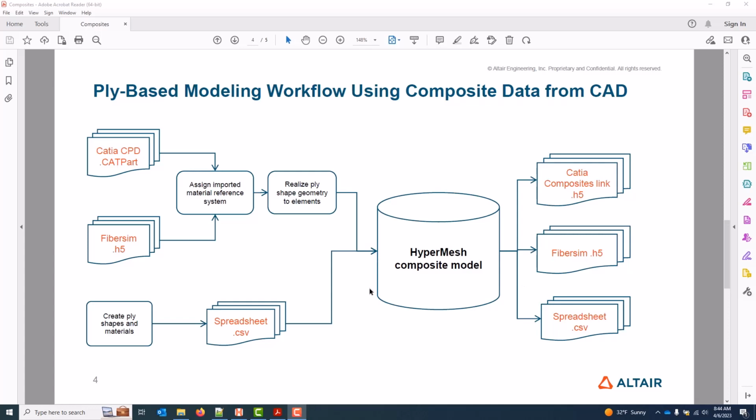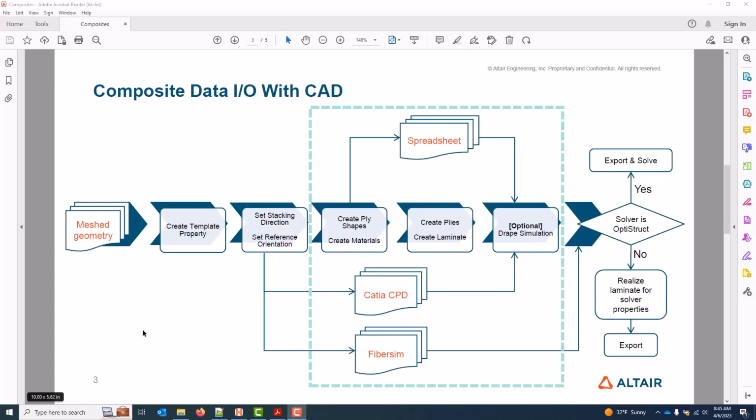For the spreadsheet process, it's a little bit different because we don't actually have the ply shape geometry. So usually the starting point for the spreadsheet process is that we'll go all the way through the process we reviewed in the introductory videos until we get to the ply shape step. We'll create our ply shapes, and then upon import of the spreadsheet, this will populate or create our plies and the laminate that they're stacked in.